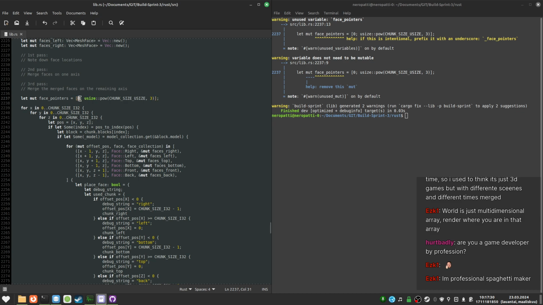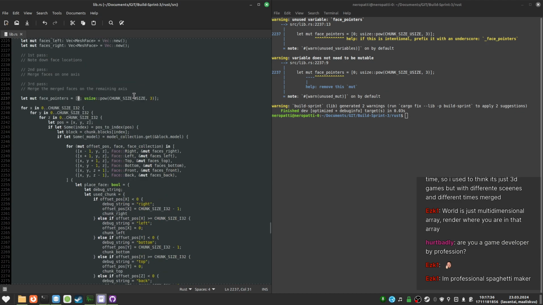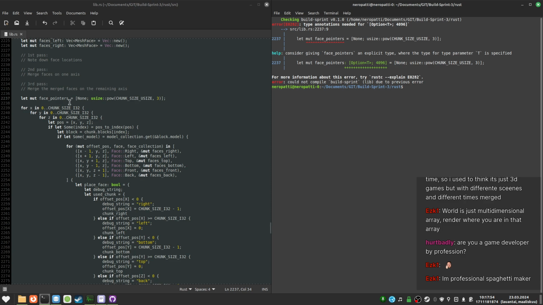Yes, we have an index for every single spot. I feel like this should be an optional index though. We might not have faces everywhere. If I just say none, this should scream at me. Yes.